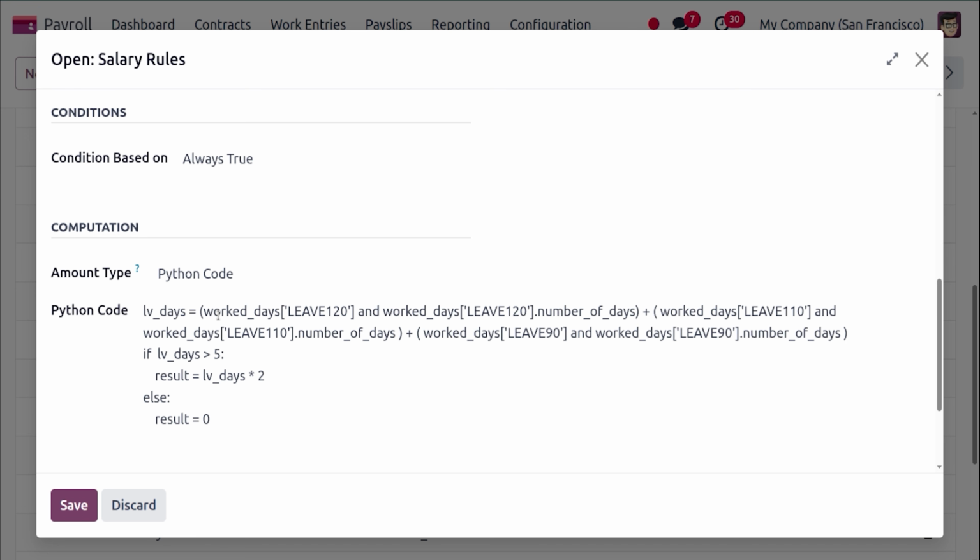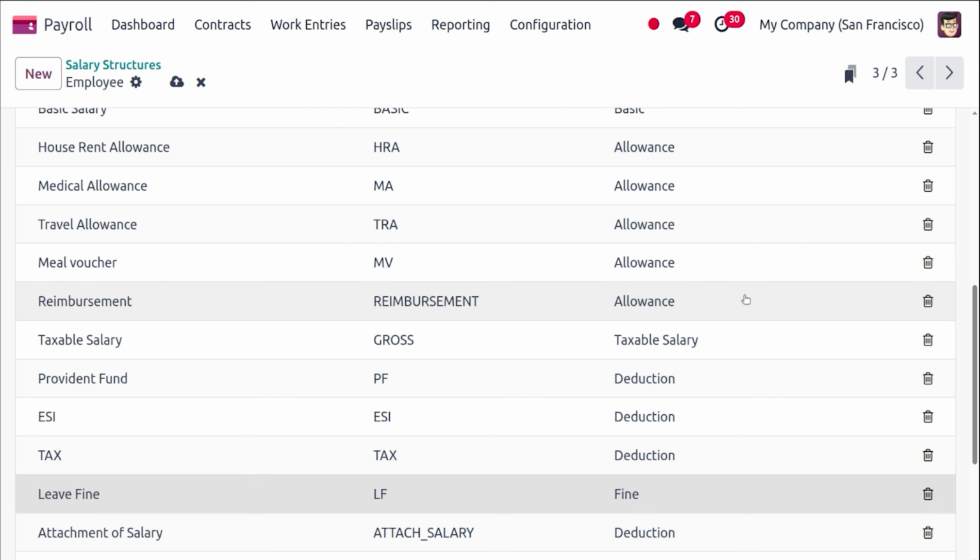Then here we can see if the leave days, which means if the total leave days is greater than 2, then result equal to leave days into 2. Else result equal to 0. Which means if we are comparing this leave days, if the leave days is greater than 5, then per leave $2 will be deducted. Then let me save this.